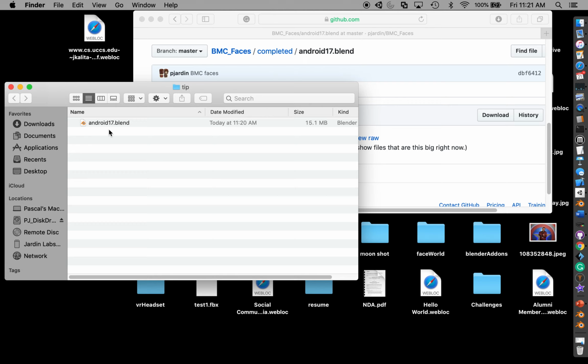Alright guys, I'm going to show you a quick tutorial on how I did the face over my previous tutorial. So you want to make sure you download Android 17, the BMC face. You can use your own, but this I'm just going to use as an example. For this, do not use the Android 17 blend file to do the object over the video.